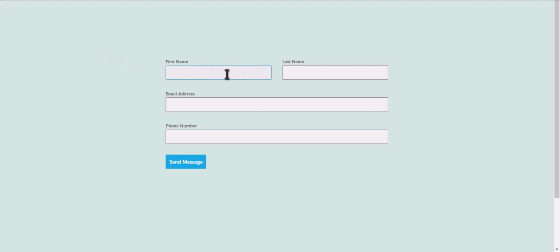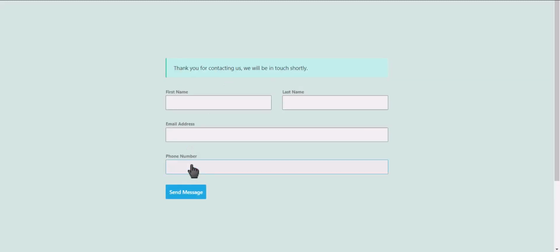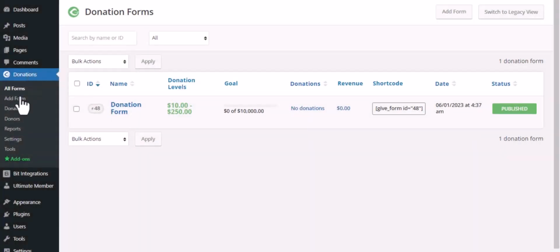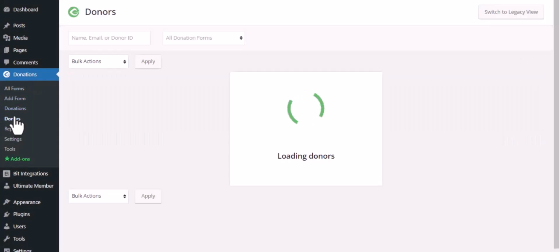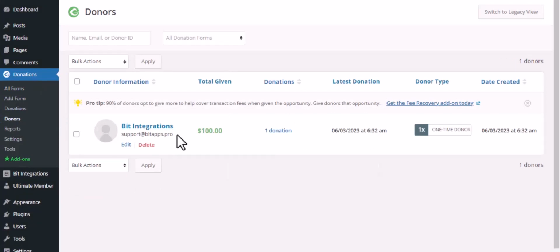Let's submit a form. Click on Send Message. Now navigate to the GiveWP dashboard. Go to the donors list. Here is the data that came into GiveWP through the integration. Thanks for watching our video.